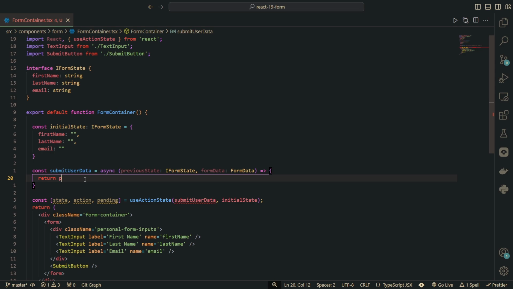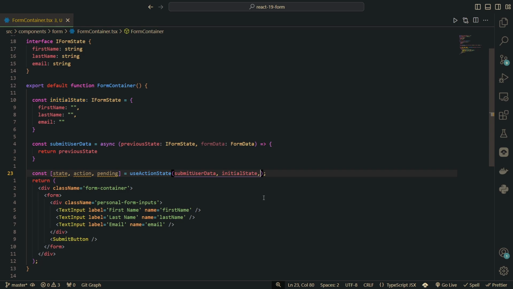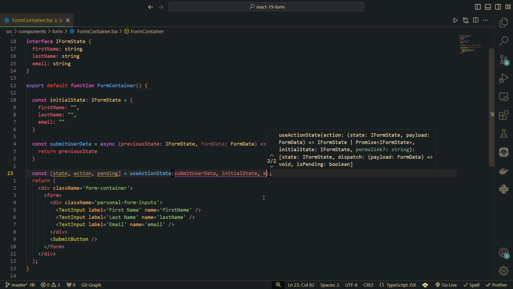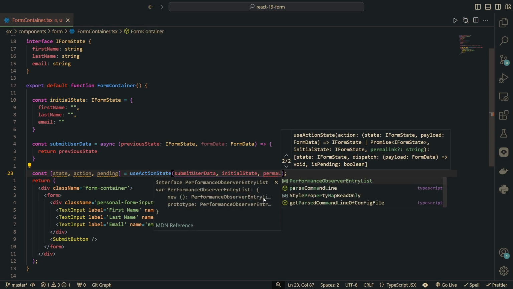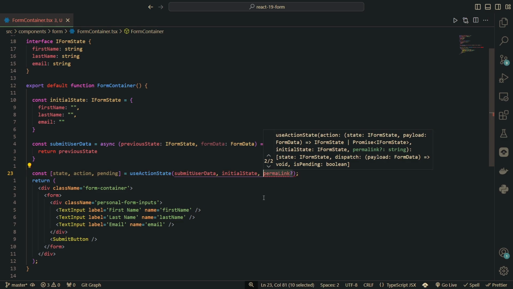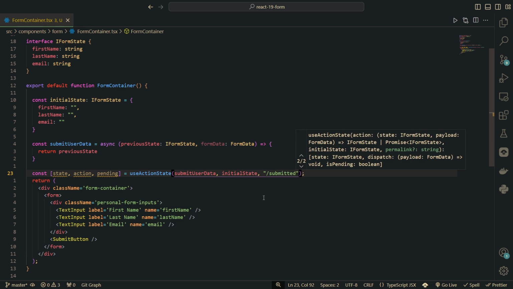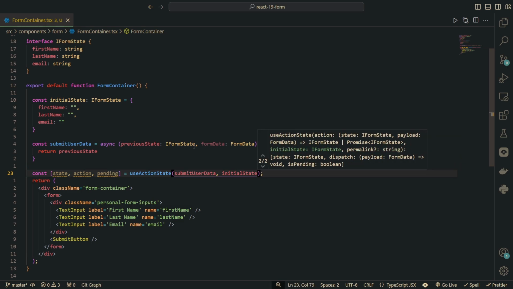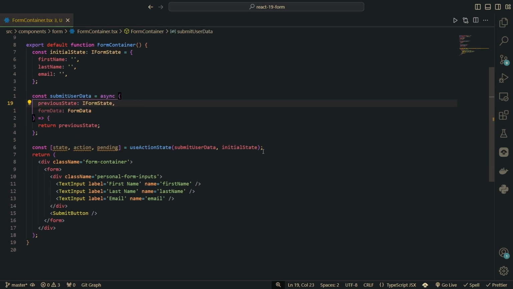Okay, and then let's update our submit user data, our form action, to return the previous state. The useActionState actually takes in another parameter, but it's just an optional one. We don't have to pass it in, and that is the permalink. This is used to specify the URL where the form state should be sent in case the JavaScript bundle hasn't loaded yet. For example, if the final page of our form was /submitted, then that should be our permalink. As this form isn't going to take us to another page, we can just leave that blank.